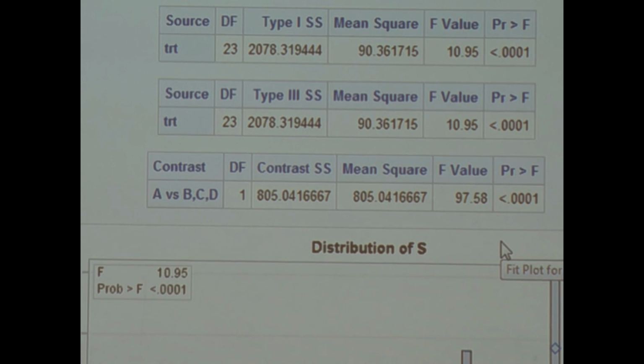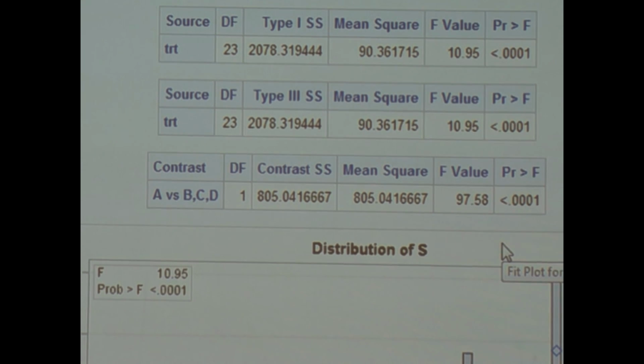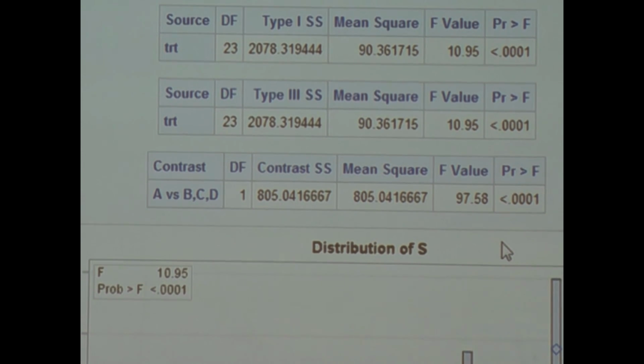Even though doing it the first way, we couldn't find it. I'm sorry I went over so long. I'll put this on the web.